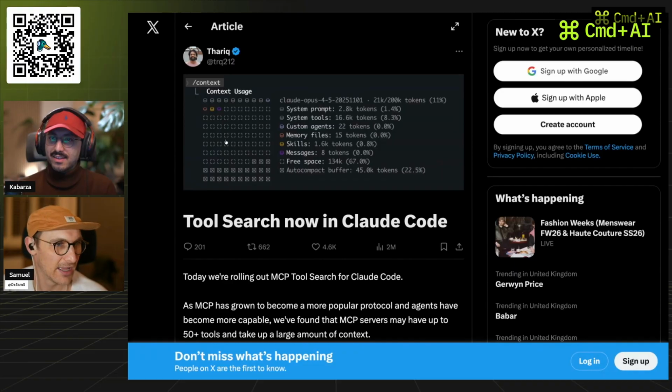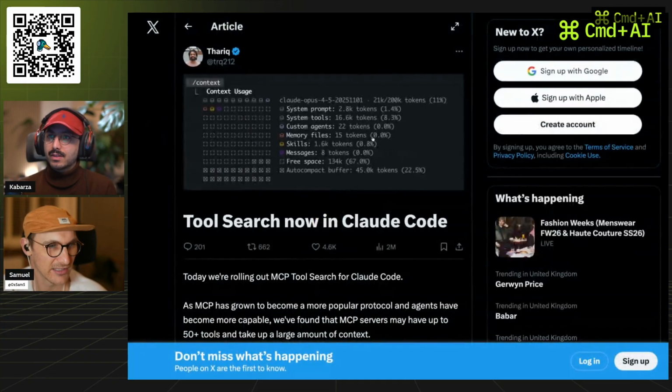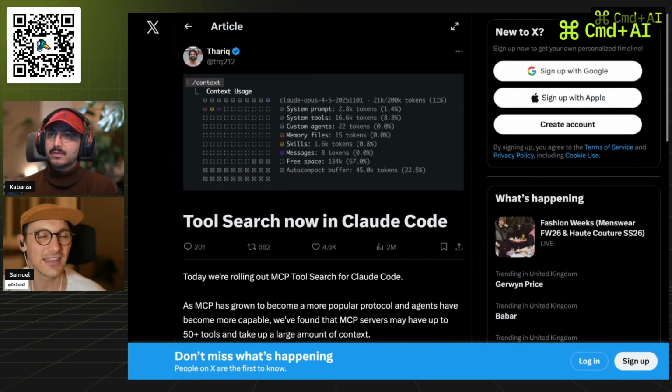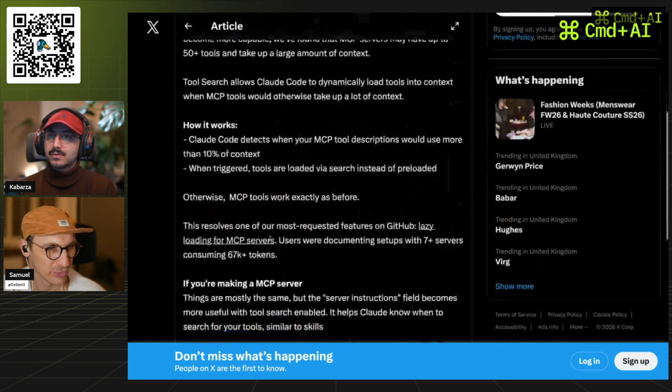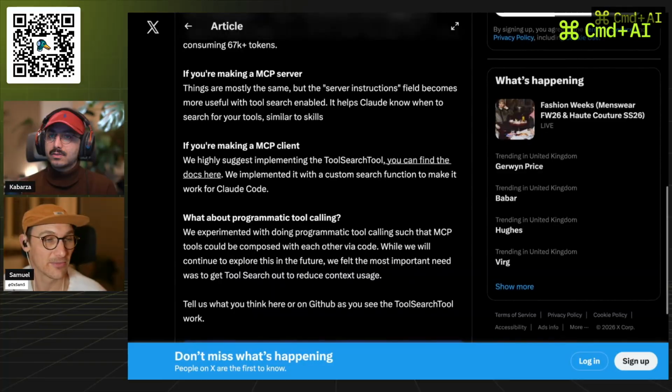And you'll see from this screenshot here, if you're a user of Claude Code, there was always this MCP line and it's always blue and taking up loads of context. And you can see that Tarek's MCP layer is completely empty. You don't need to do anything to have this work. It's literally just update Claude and it will just work, and it will just remove all of the MCP context. It works in the Claude desktop app, which is really good.